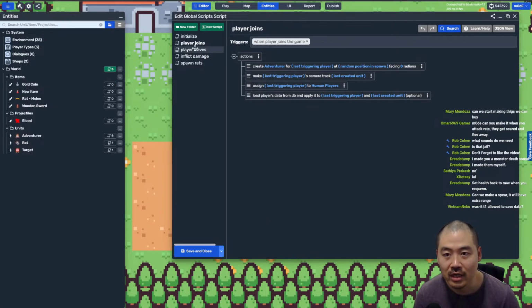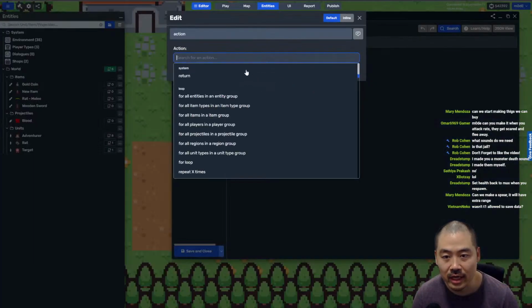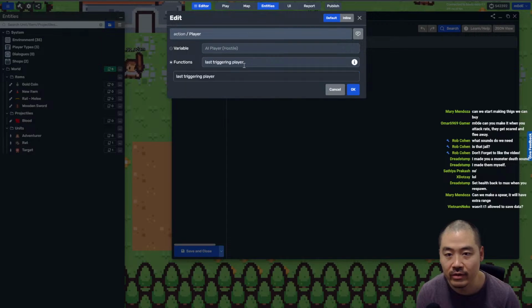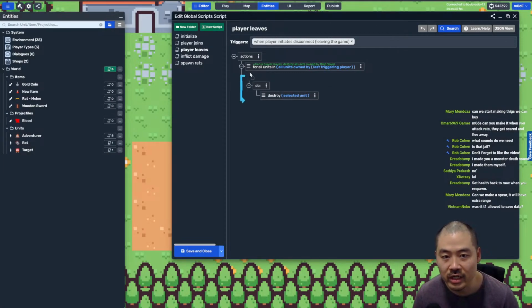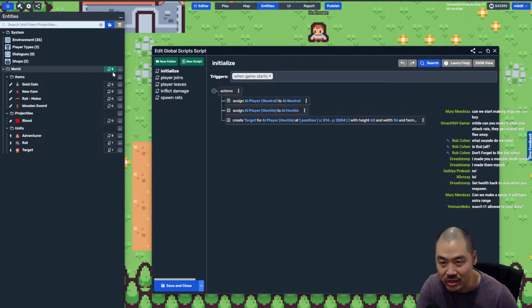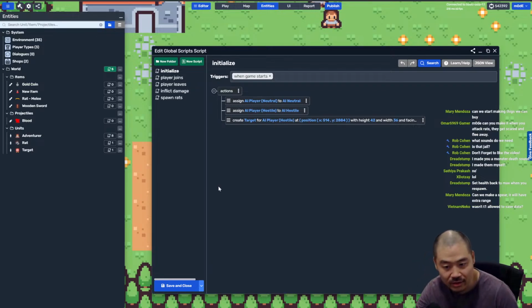So this works, and when player leaves the game, we save the status. So right click, add new action, data, and we'll save player data of the last triggering player. So when player initiates disconnect, we're gonna save it first, and then we'll destroy all the units, right? We're gonna save all this. I just remembered something, by the way, because let me think. Player data, blah blah blah. When player, I guess units never destroyed, right? This actually is just gonna work.